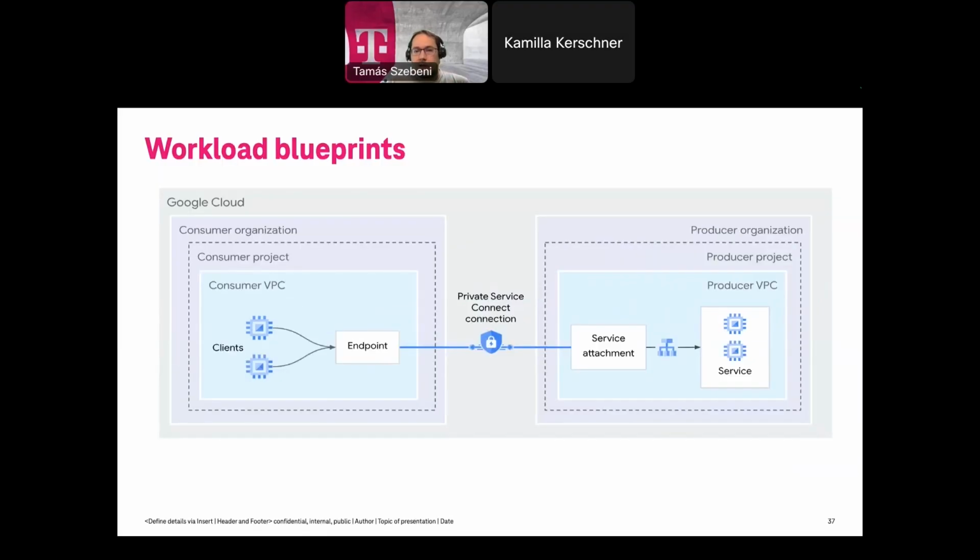There is also an implementation from Cloud Foundation Fabric for this blueprint as well.